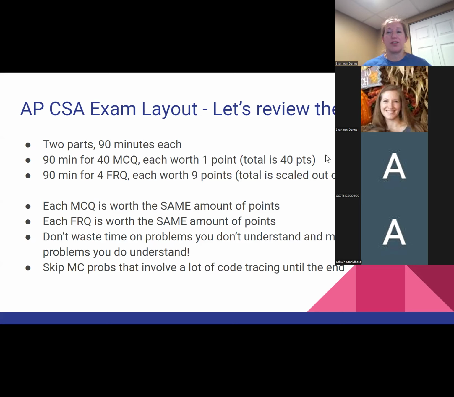So what does this mean for us? Well, let's talk test strategies. First of all, every MC is worth the same. So if you encounter a problem that seems really hard or looks like it's going to take a lot of time tracing, skip it, come back to it. Same thing is true for an FRQ. If you read a problem and you're just like, what? Skip it and come back to it. They're all worth the same amount of points.